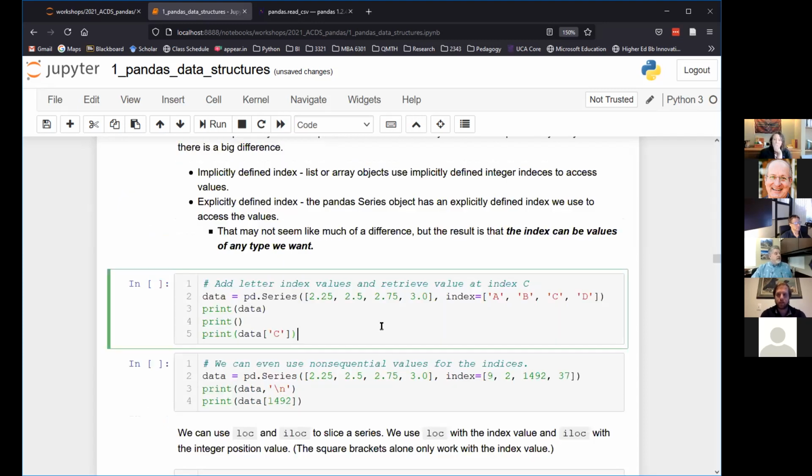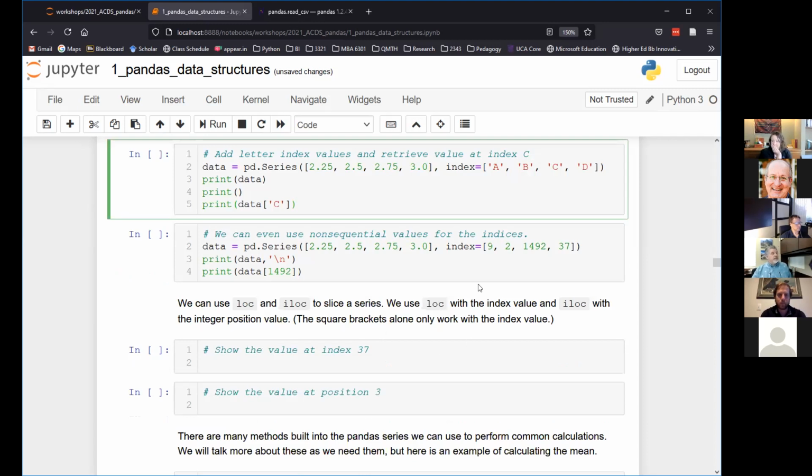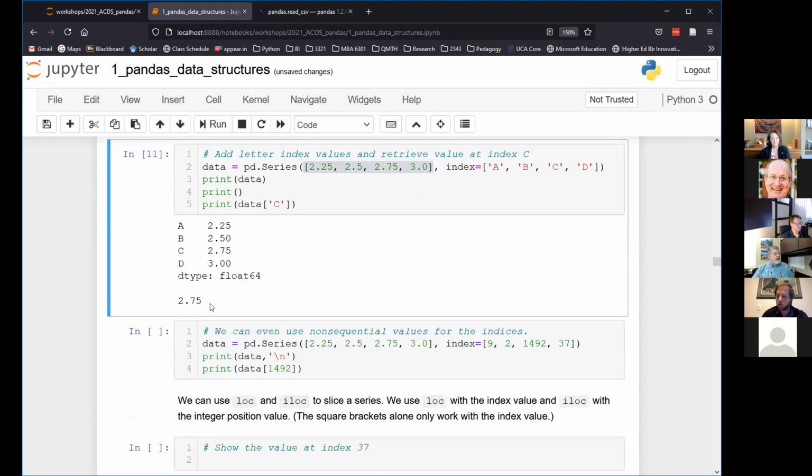So here, let's run this, and we'll see we have those same values, but we add an index argument, and we have a list, these arguments in lists. We're going to see that a lot. We have these square brackets in here with the values. That's a list of values. So we have that both series and index, and it's going to match them in order. And then we print the values and the type, and then we print what is at data['C'], and it's 2.75 because we've got the values A, B, and C.